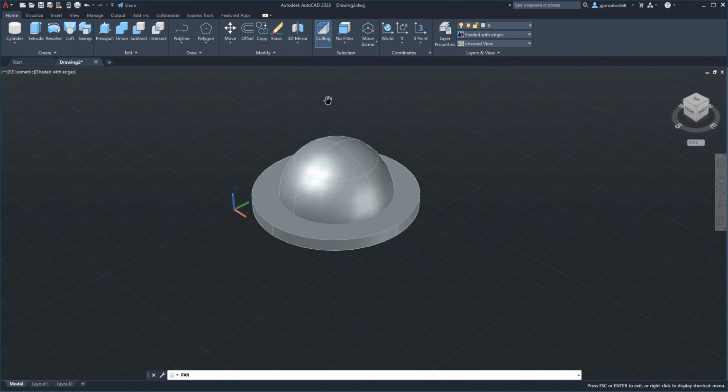All right. Any questions on the intersect, subtract, union, or press pull? Does that make sense? Okay.